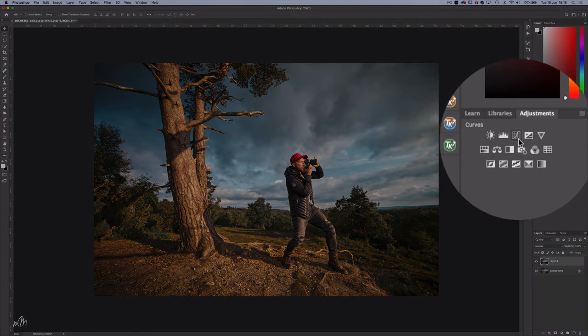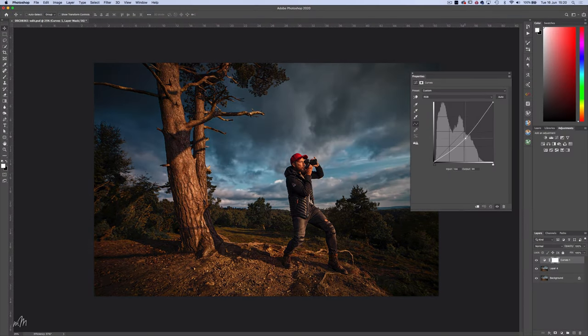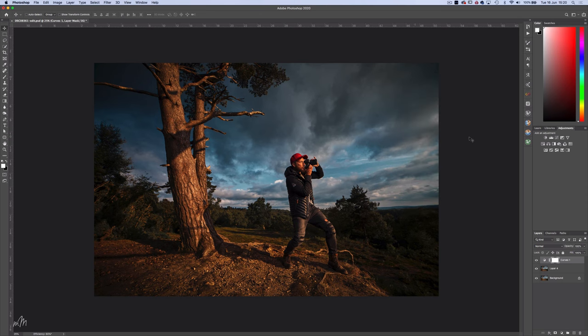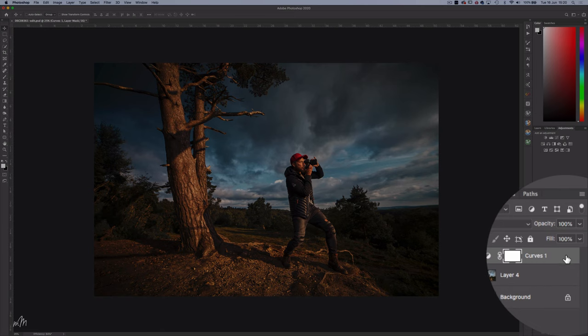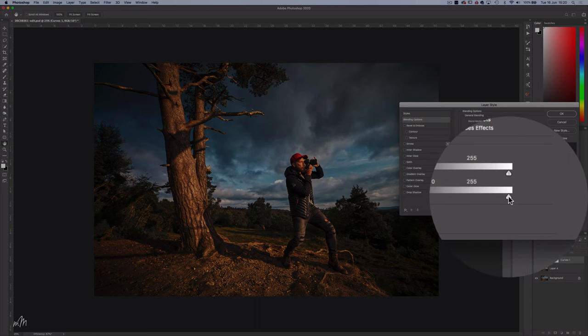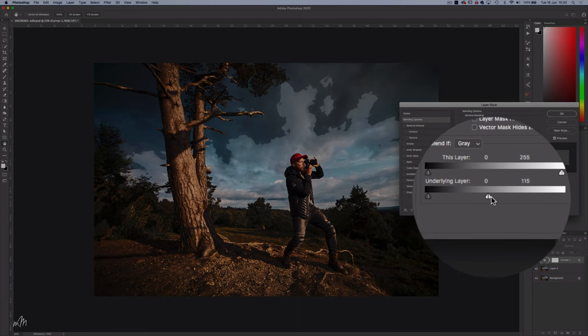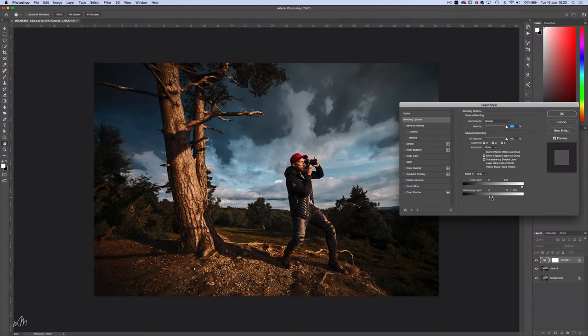Firstly, I'm going to create a curves adjustment layer and drag the curve down. Then I'm going to head into the layer style dialog box by double clicking the right side of the layer. Then using the blend if sliders, take the underlying layer highlight slider and drag it into the middle. Then using the Alt key, you can break apart the slider and feather the effect.